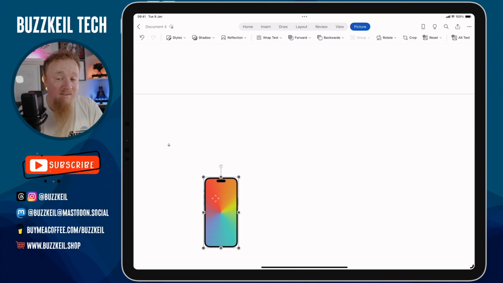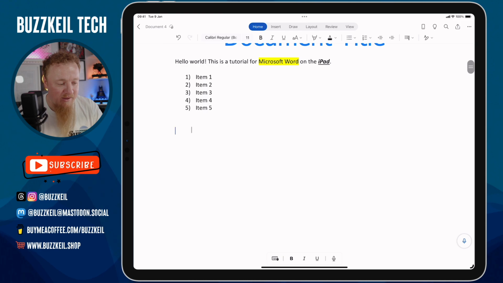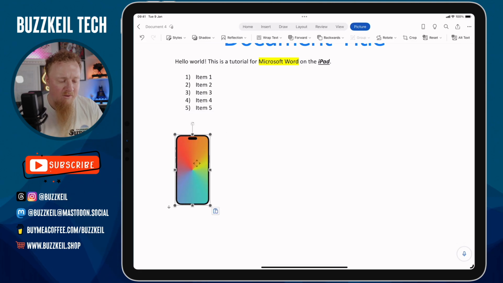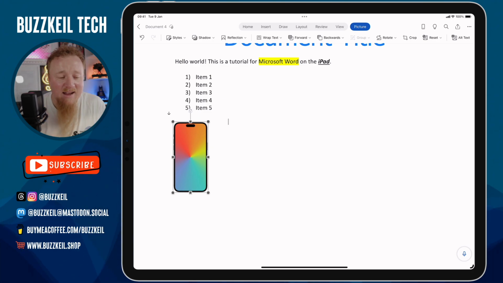And of course, cut and paste also works with this as well. If I tap on the image and tap on it again, it brings up my contextual menu here. What I can do now from this menu, I'm going to tap on cut. I'm going to put my cursor back on this page, tap on it again, and bring up paste. And there we go. I've got the image on the first page of my document. Now you notice that with the picture selected, I also have this new tab at the top called Picture.